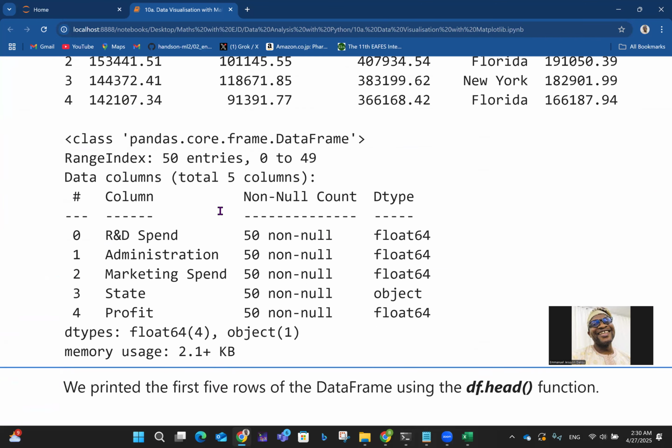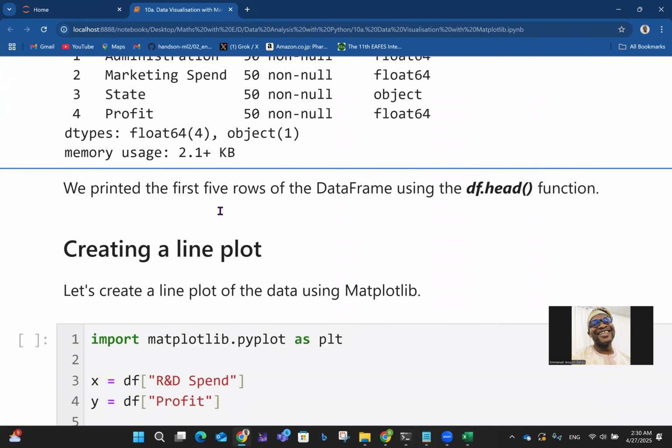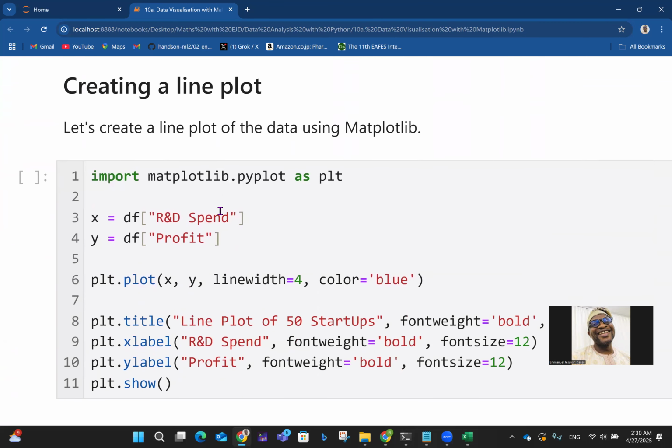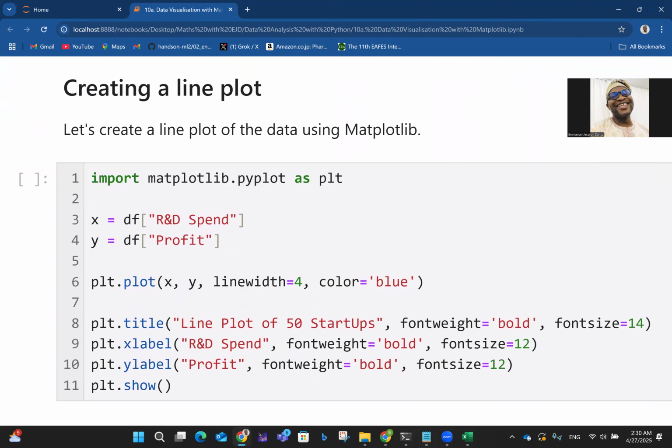So this is df.info. It gives us an overview of the rows and columns and the memory usage. So we printed the first 5 rows of the data using the df.head function. That's fine. So let's go ahead and talk about creating a line plot. Let's create a line plot of the data using Matplotlib.